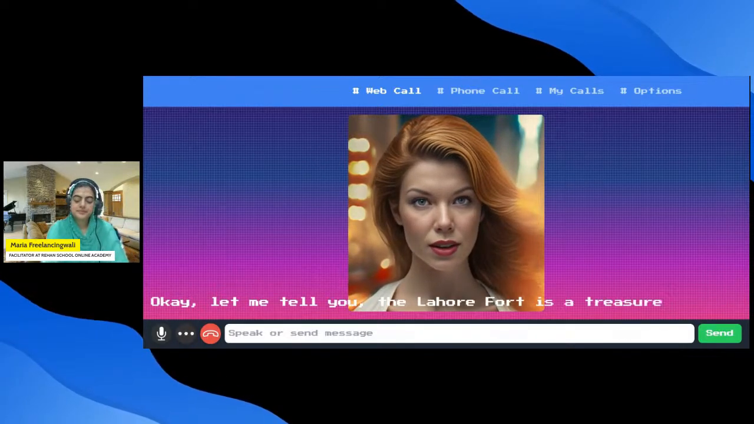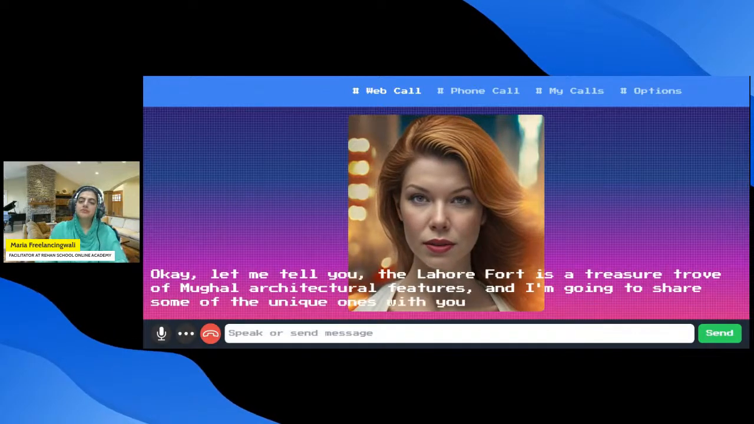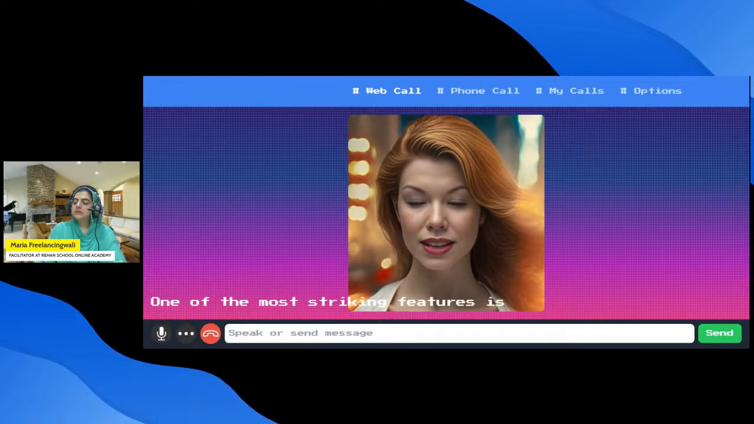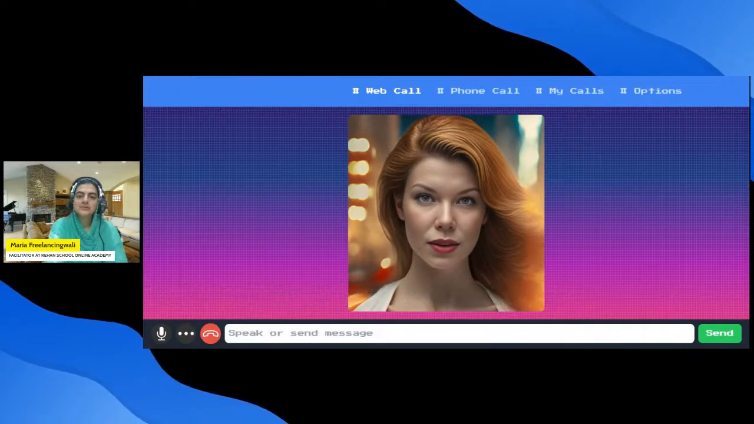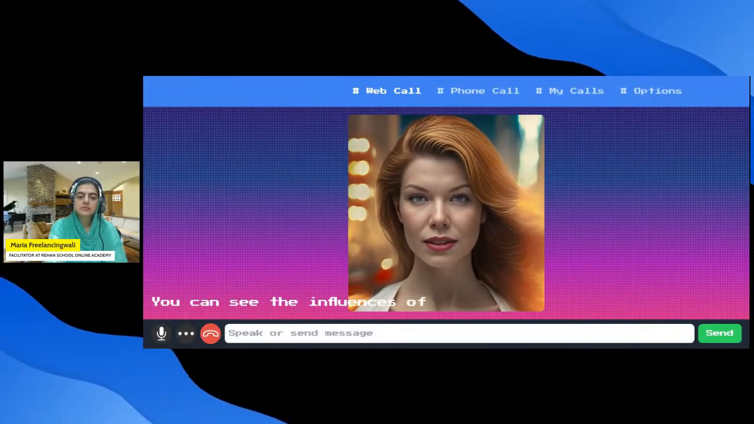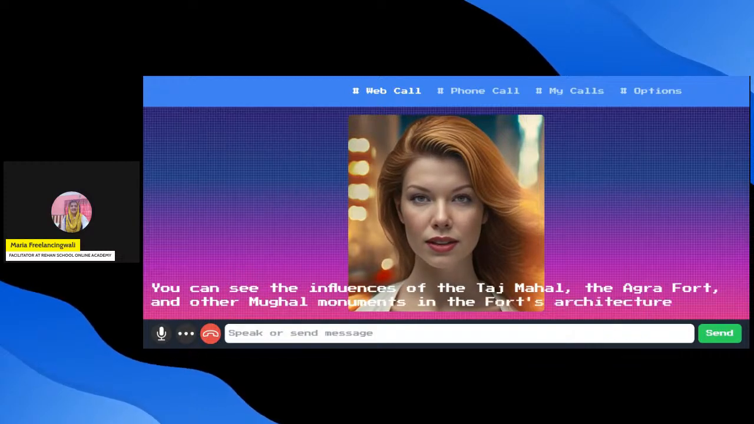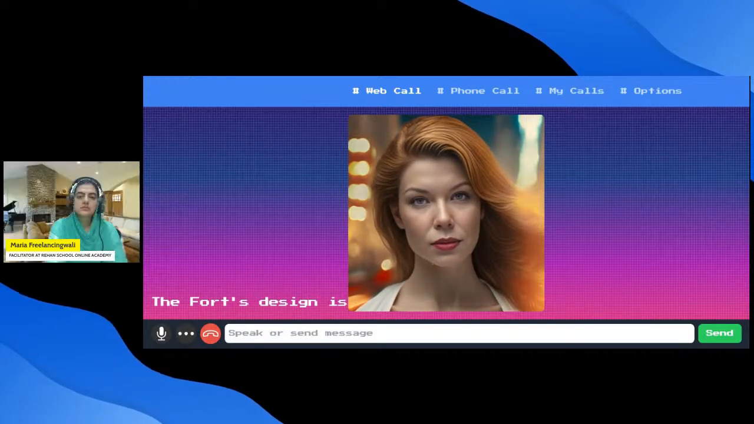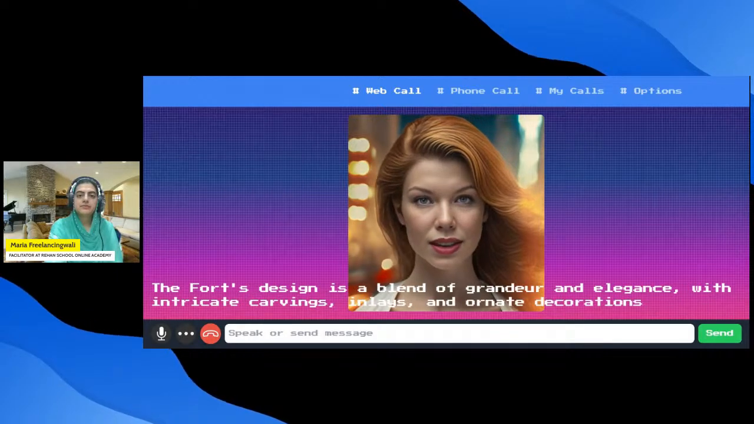The Lahore Fort is a treasure trove of Mughal architectural features, and I'm going to share some of the unique ones with you. One of the most striking features is the fusion of various architectural styles, from Persian to Islamic to Mughal. You can see the influences of the Taj Mahal, the Agra Fort, and other Mughal monuments in the fort's architecture. The fort's design is a blend of grandeur and elegance with intricate carvings, inlays, and ornate decorations.